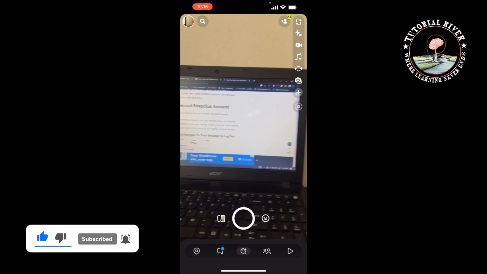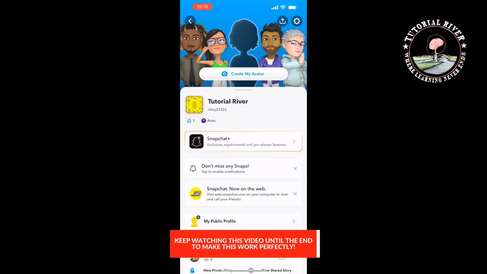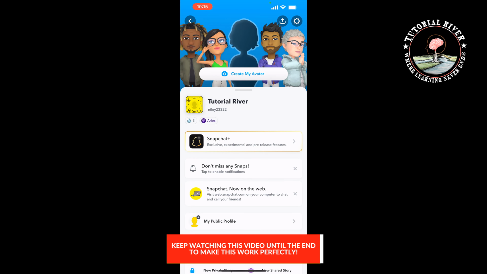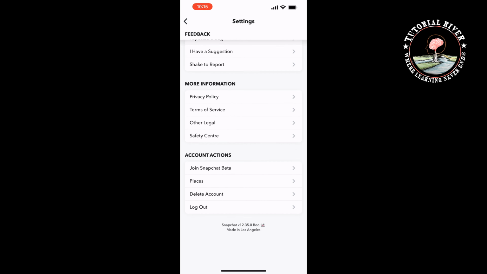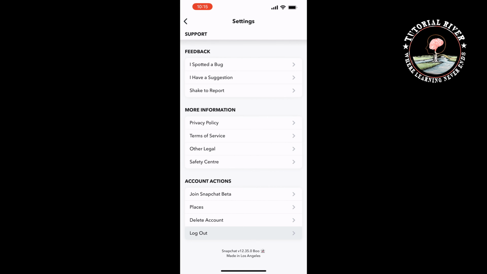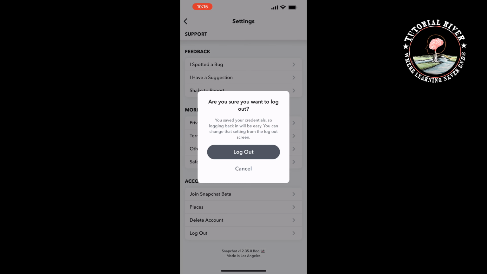Tap on your profile icon at the top left. Tap on this gear icon at the top right. Scroll down all the way to the bottom. Tap on logout. Logout.